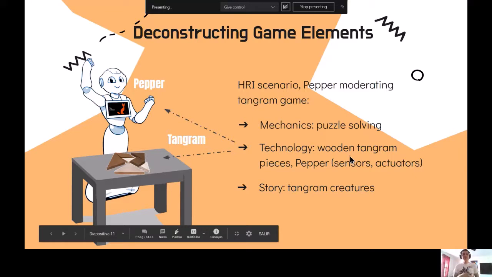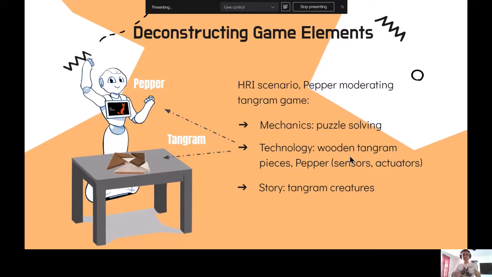we are displaying the specific shadow or image that people will have to puzzle with, so people will have to arrange using the Tangram puzzle. So we created an entire narrative around those specific animals.